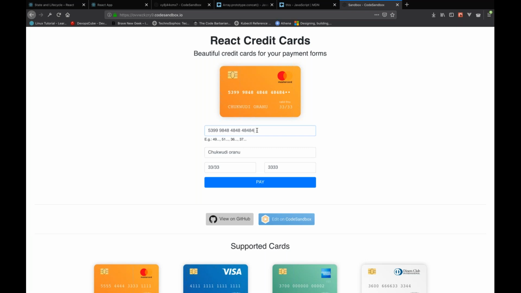So basically, React has a good ecosystem. Angular has one too, Vue has one too, but it's just up to you. So now, if I'm using Visa, it starts with 411. If I type 411, it changes. If I type 3700, American Express, it changes. So React has a really nice ecosystem for using stuff.